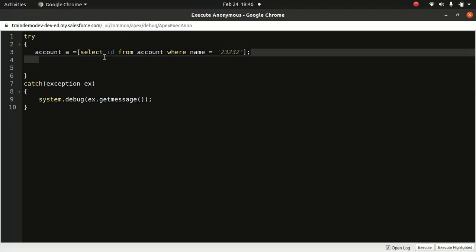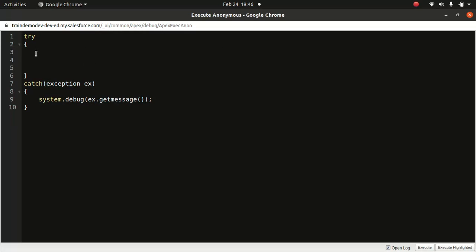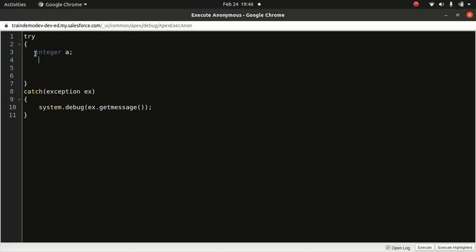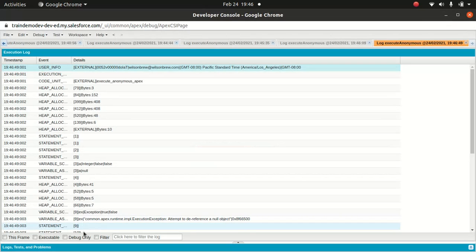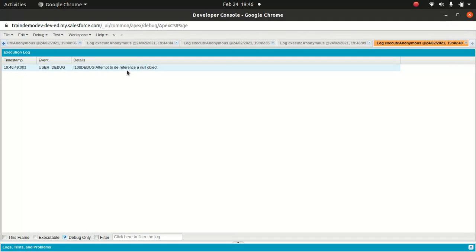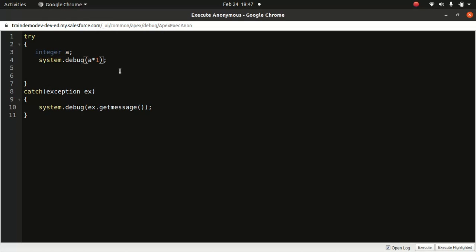Now let me run the null pointer one, what we did before, integer a. Now we say system.debug a. Now let me run this. Okay, attempt to reference a null object. Now let me go back and do this as query exception.